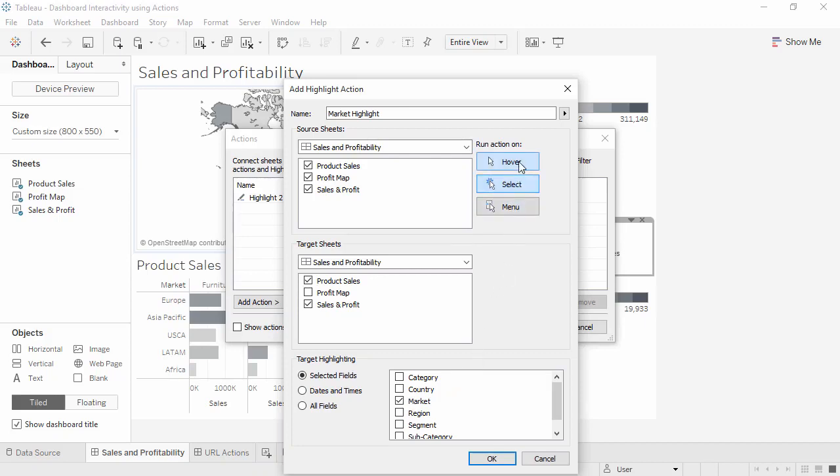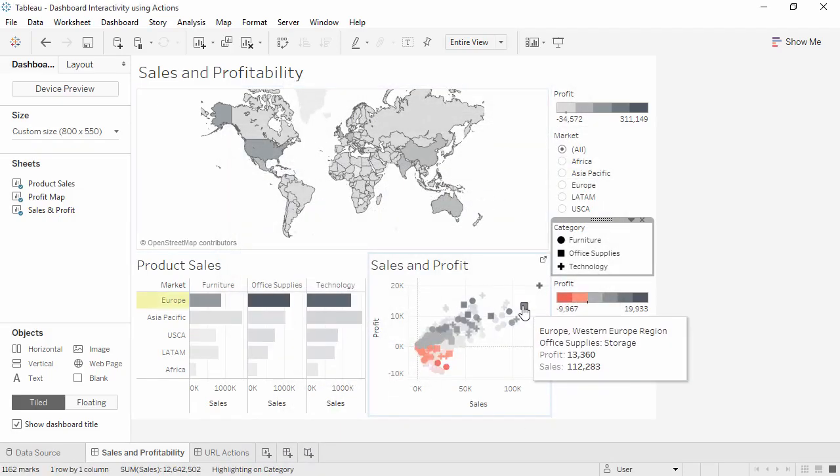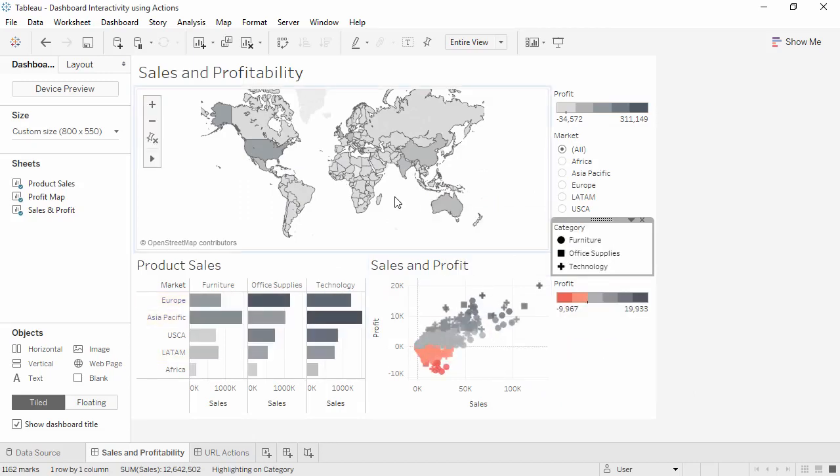We'll change the run action to hover. The default is select, which is a mouse click. Now when we hover over any mark, all marks in the bottom charts that share the same market will be highlighted.